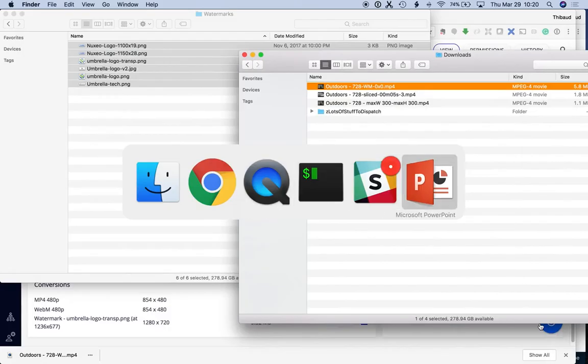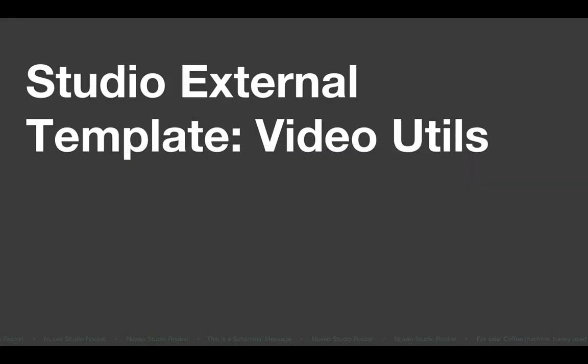So, quickly explaining what external templates are and using video utils, the video util template, as an example. So remember, a template is a studio project, a small one usually, and when you import the template, you just copy paste every resource it has in your project, so you can explore, learn, and modify.